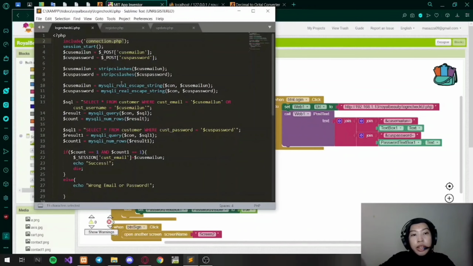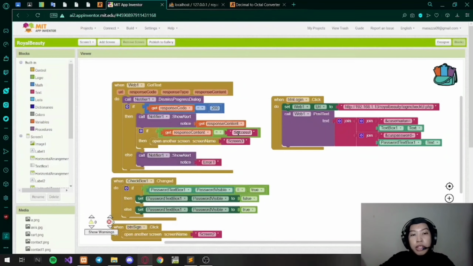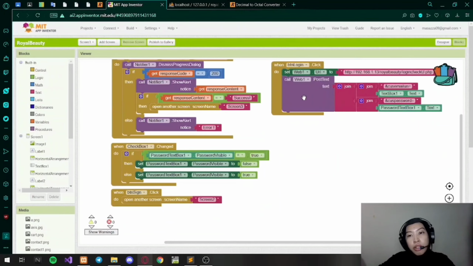And when the database is called, we start the session. Also after all the input is submitted, we log in successfully because we join the customer email or username and also password. If they are correct, you will log in.